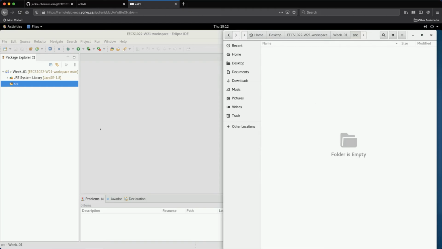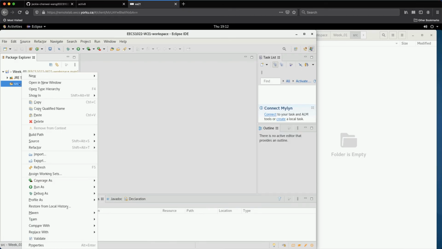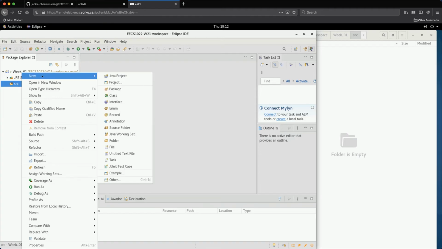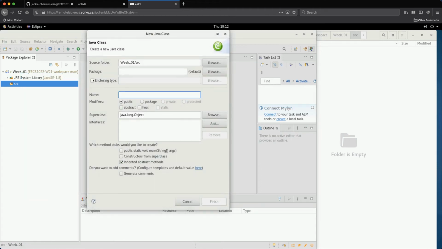All right, so now let's create just one file over here, just to be interesting. If you want to create a file, you will simply right-click on the source folder, like what I did. Then you will say New, and then Class. Right-click on the source, and then say New, and then Java class. So now we want to have a new Java class.